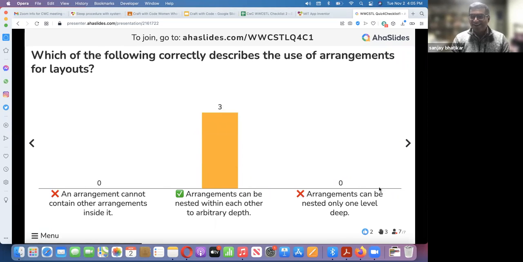Awesome. So three of you got it. All 3 of you who responded got it right. So yes, we use arrangements to force components to sit horizontally next to each other or vertically on top of each other. And arrangements themselves can be nested. So you can put 2 vertical arrangements inside a horizontal arrangement and so on.